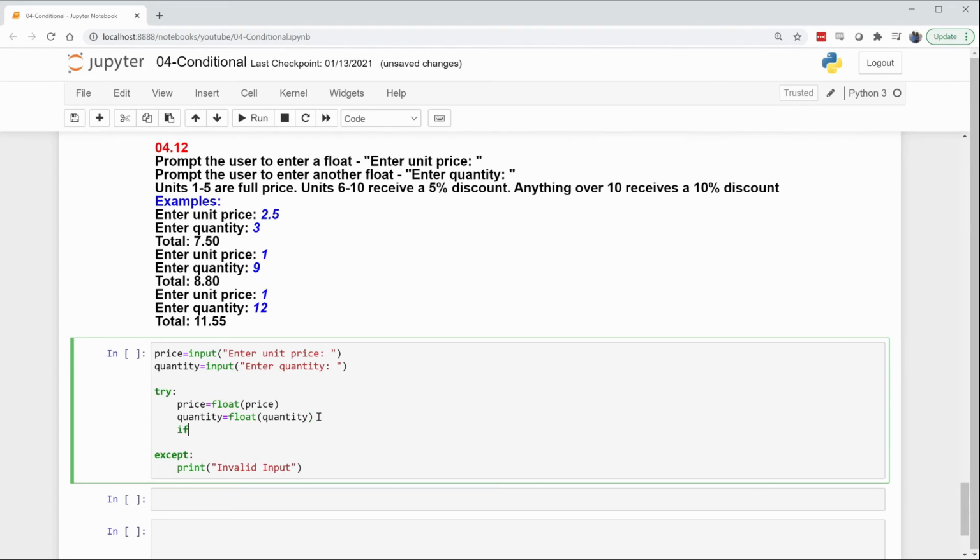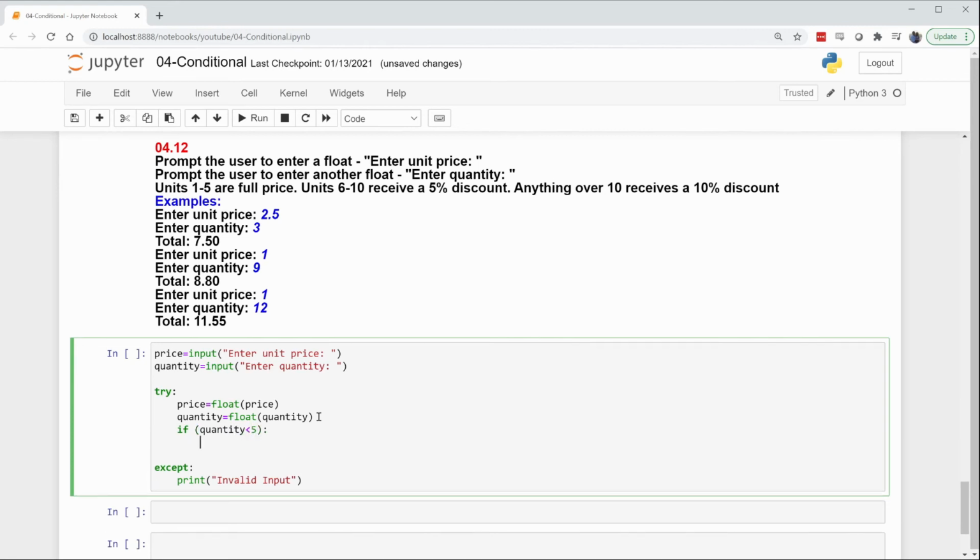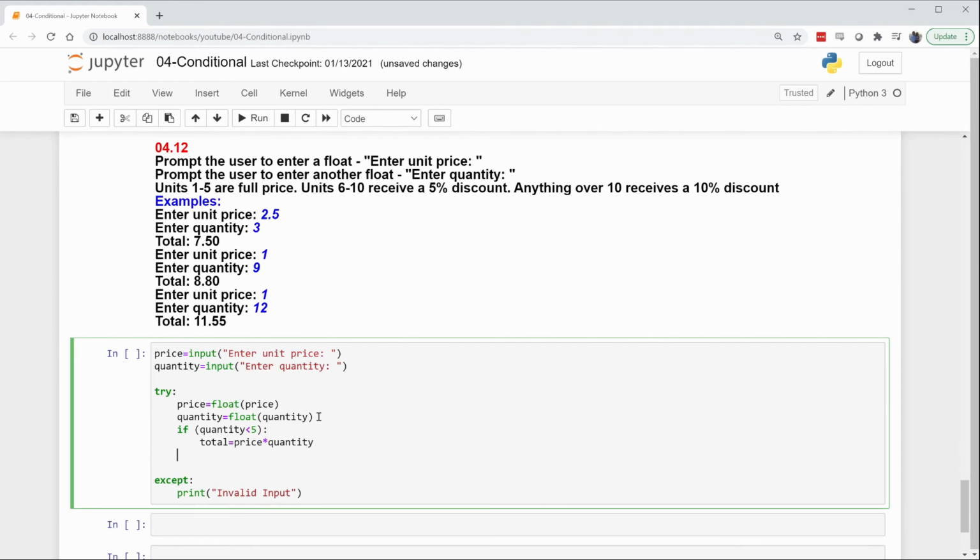Okay, let's go ahead and do the first little hunk of it because the math is pretty simple. I'm going to say if quantity is less than 5, let's start up another variable called total, and the total is really simple. It's full price, so it's just price times quantity. And then I'm going to want, at the very end, print total, and then I'll have to cast it back as a string, total.